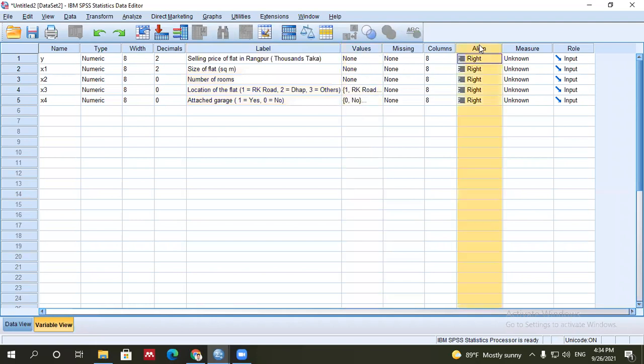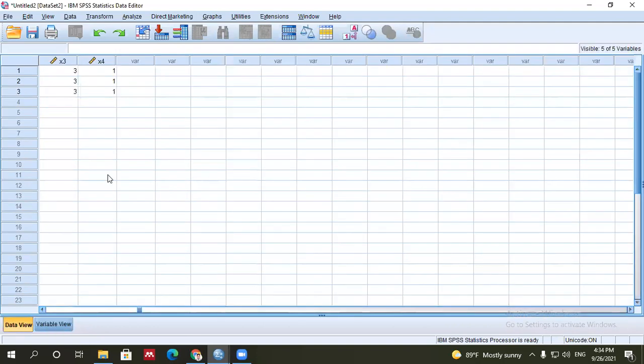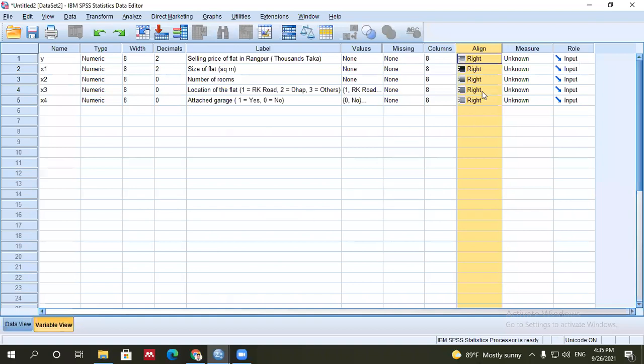Okay, now take a look at these things. What is the name of this one? Align. Alignment. So what is alignment here? Right, left, center. So we can change it to center. So do you think the difference between right, left and center will make a big change in your analysis? No, sir.